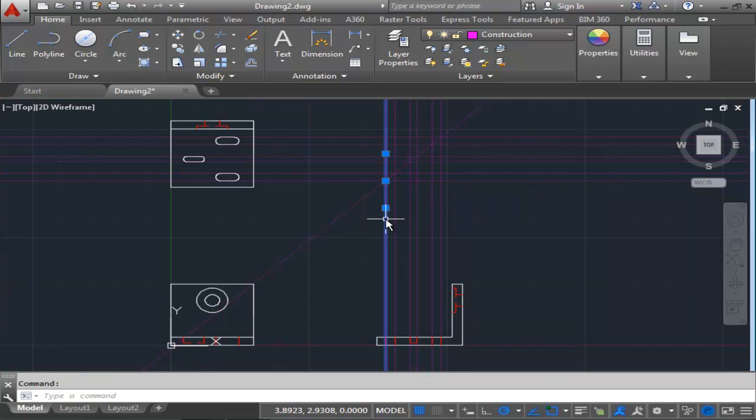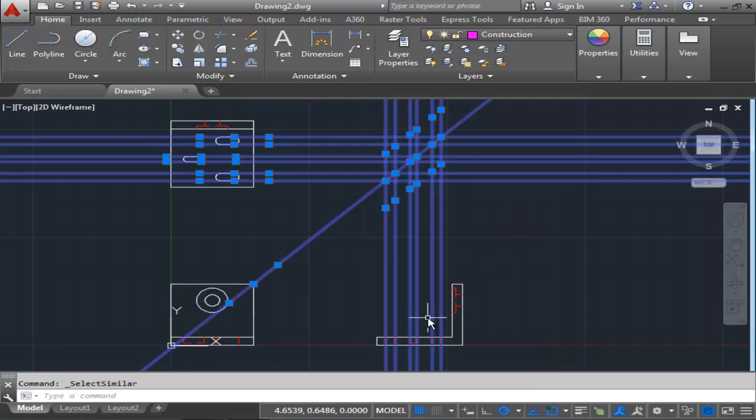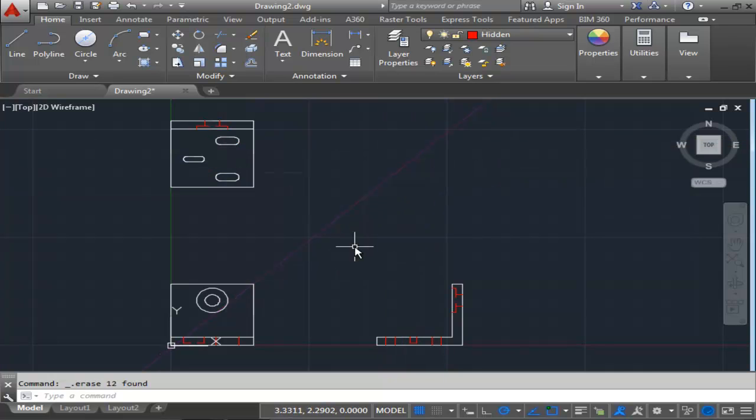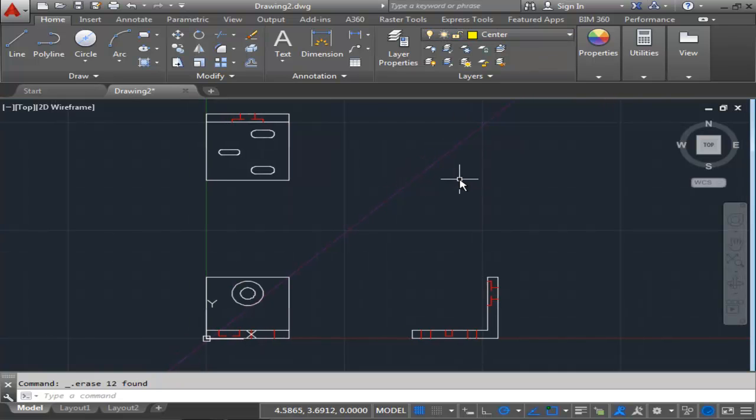Now what I'm going to do is hide again or delete my construction lines again. So I did the select similar, and I'm going to hold shift to deselect my minor line, and I'm going to get rid of all the others. Our next move is to do the center lines.